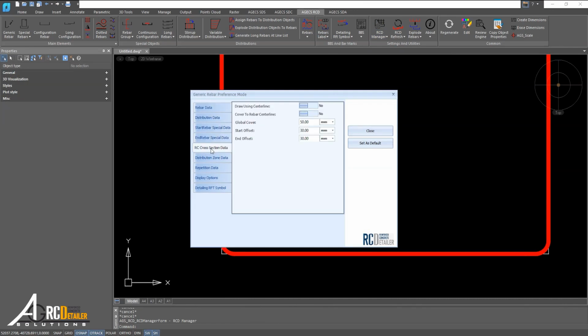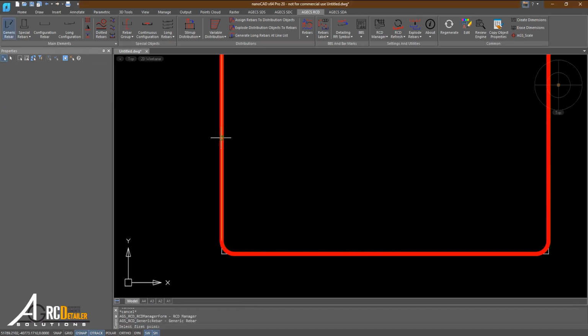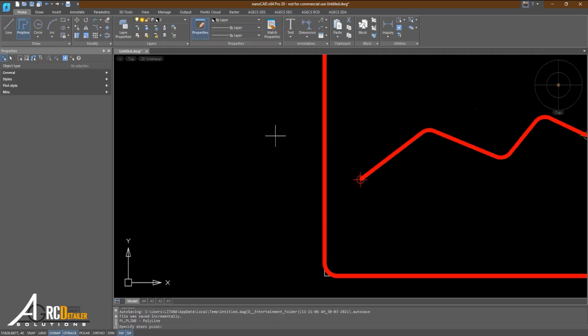Yes, RC cross-section data, we set use center line to yes, and we did that. Use as default. This means that now when I draw the generic rebar, it will be drawn with its center aligned. This is useful if I have a polyline on the drawing.